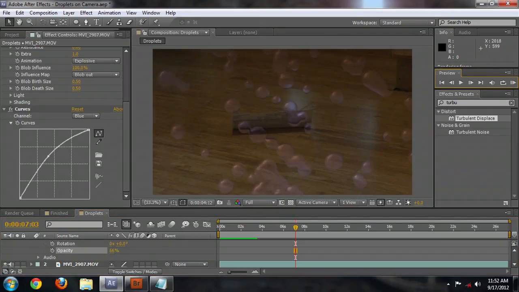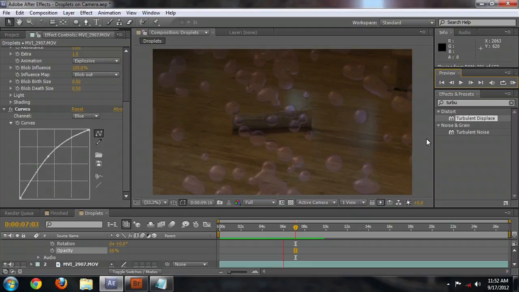And if we preview this again, you can kind of see water-style droplets hitting the camera and slowly running down on top of your shot, distorting the shot underneath it as they go.